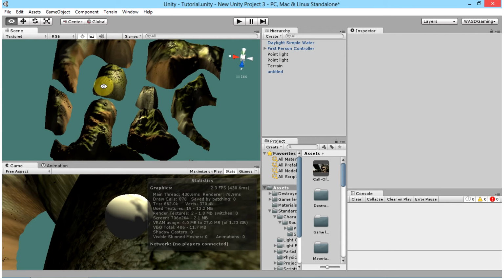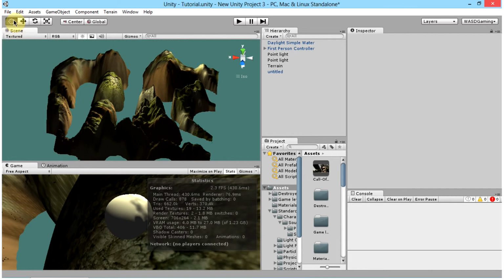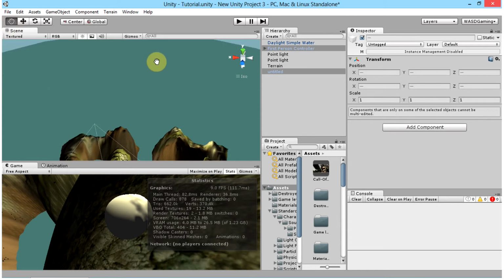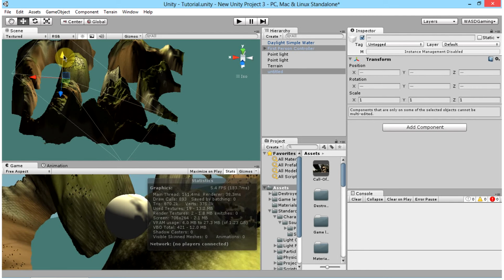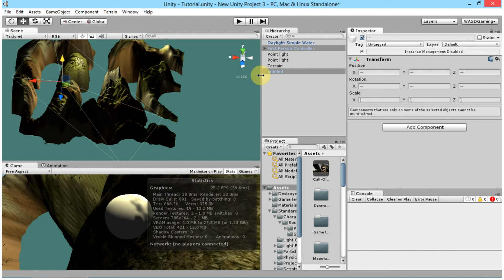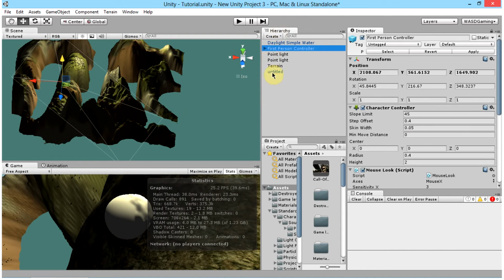If I just give you an overview of what this is, we have the pan tool, as you can see. We have the move tool, as you can see. You can move the water. Actually, I can move my untitled thing, so I just unselect that.